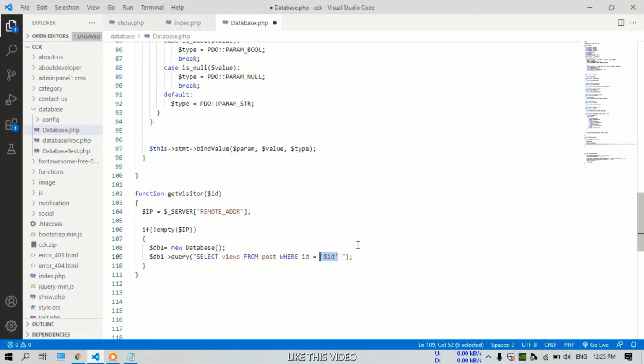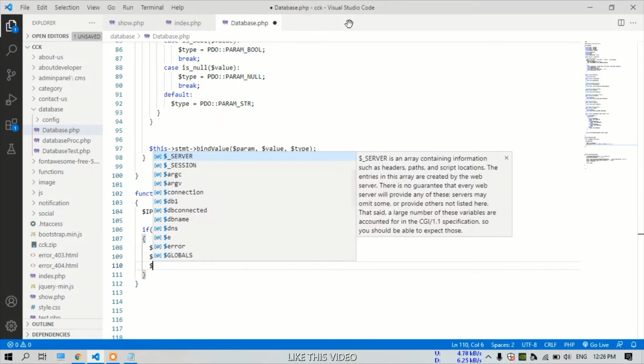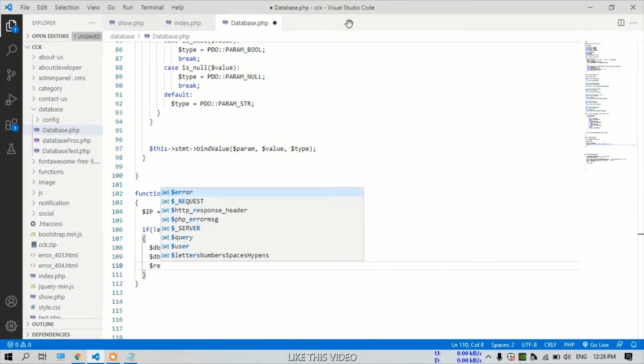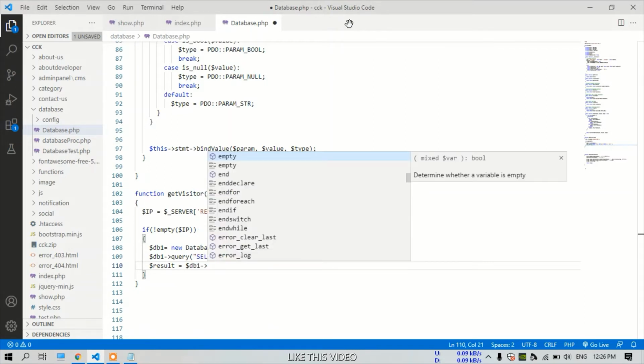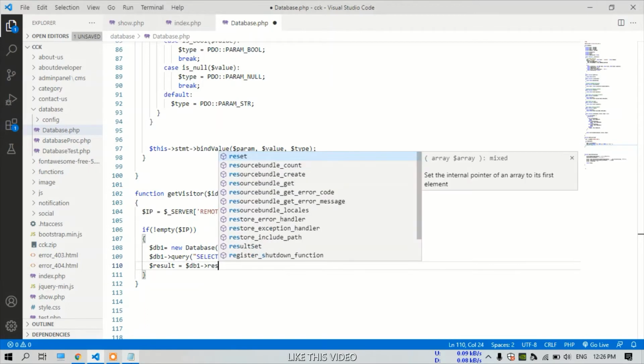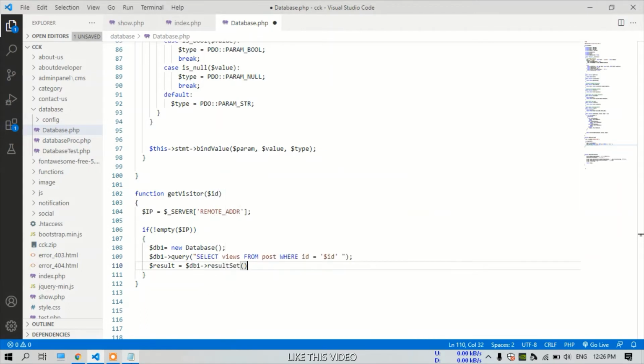After that, now I need to execute this query and store the result in result variable. $db1, so this query will be executed by this function result set, and result will be stored inside this variable. So this result will contain the views, the view of that post.